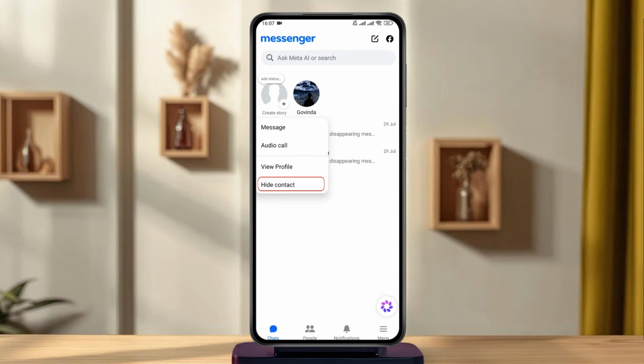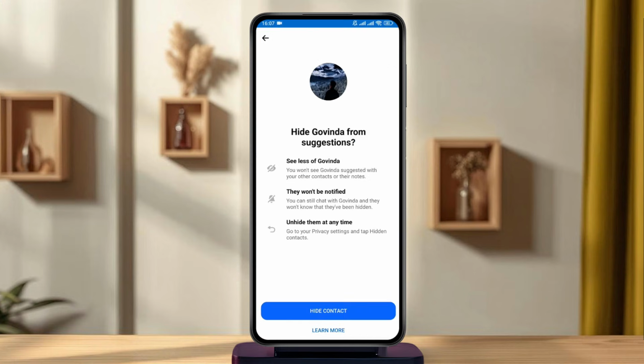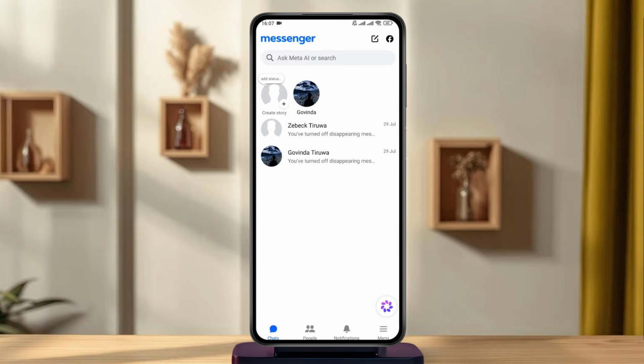From the menu, tap Hide Contact. A confirmation message will appear. Tap Hide Contact again to confirm your choice. The contact will now be hidden from the Contacts section.